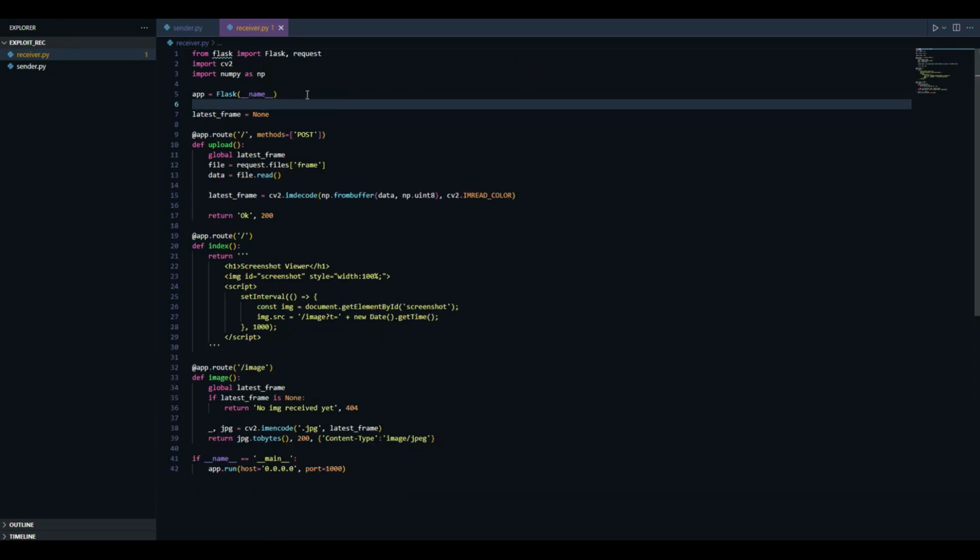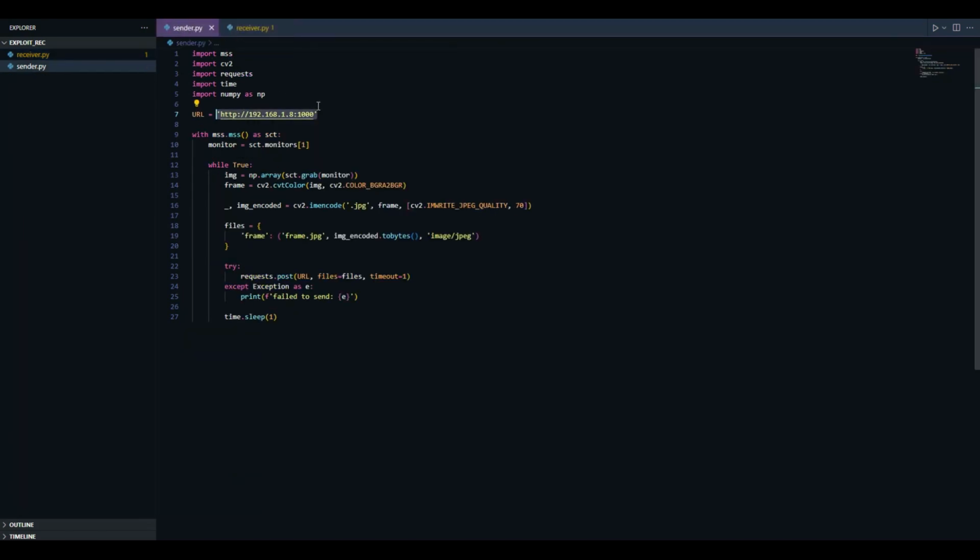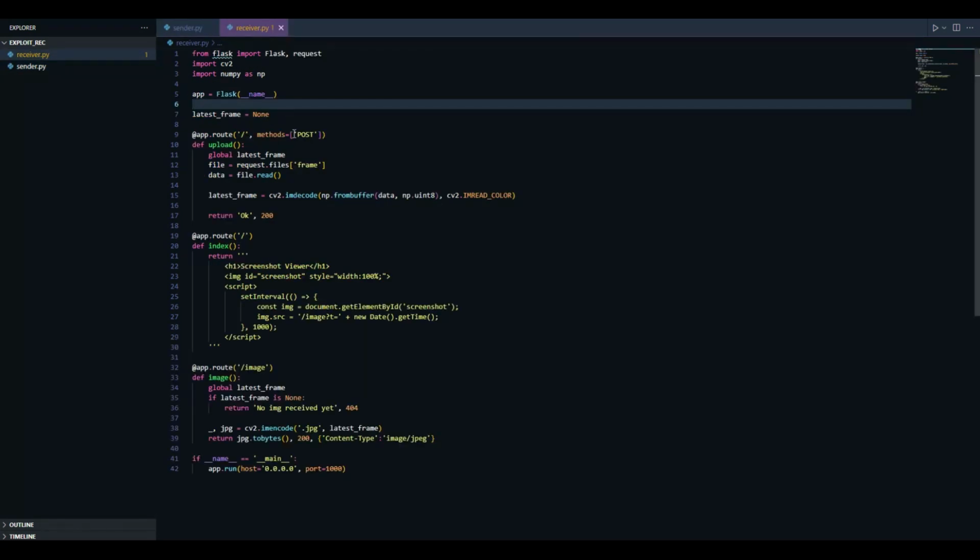This code is going to run on the Kali. We have Flask, which is the backend for the website, in this case this site, which will send us the images in the background. You can use Django as well, or other libraries.